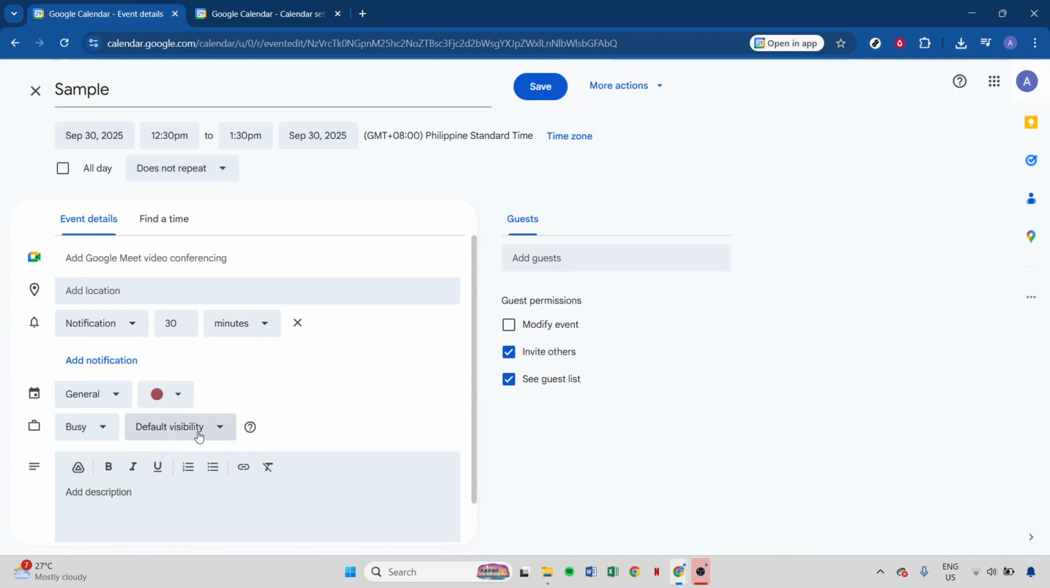Choosing this option changes the event visibility so that others can only see that you're busy during this time period, but they won't be able to see the title or any event details. Remember to click Save to ensure these changes take effect. This simple step effectively shields the details of this event from others who may have access to your calendar.